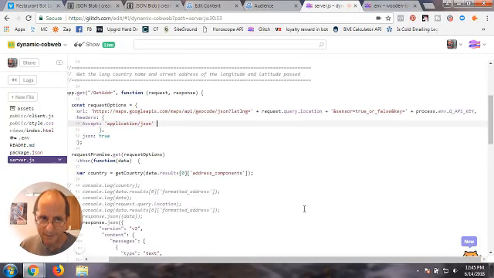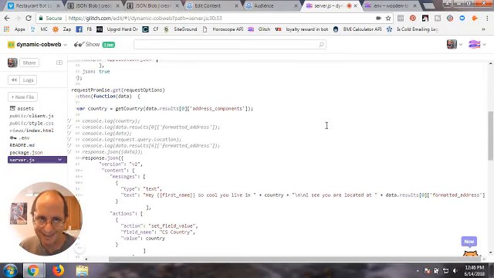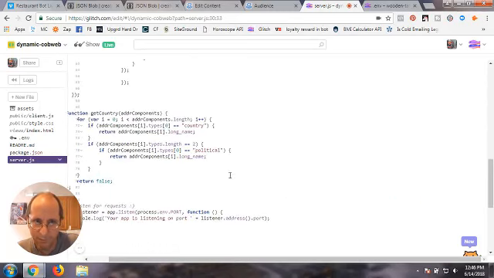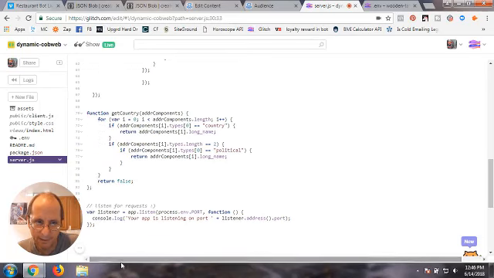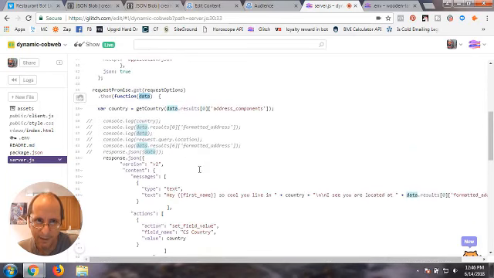So now that we have our request options put together, we're going to do our request promise, our GET, to that API. And the response from the Google API is going to be in the variable data. So our data is going to come back to us. Then I'm going to take that data and go get the country. And I've set up another function within my server API, getCountry, that I'm going to run through this data to find the country name. And I'll explain that right now, what happens.